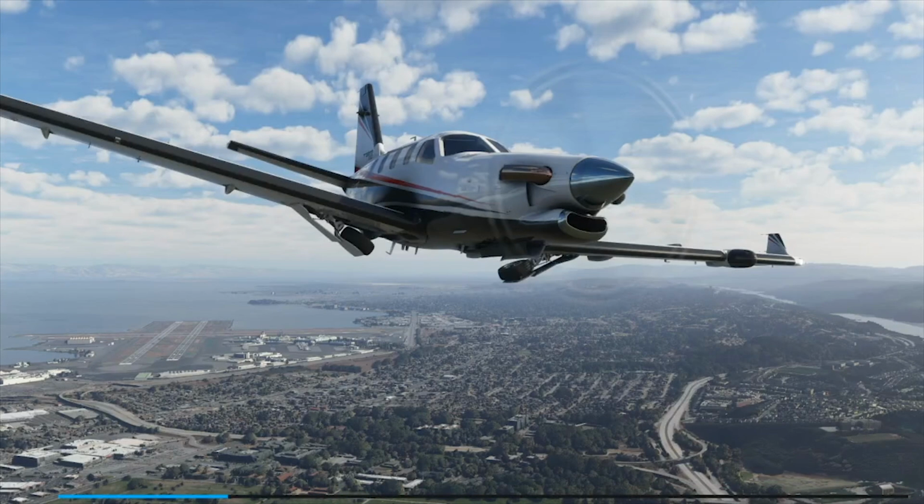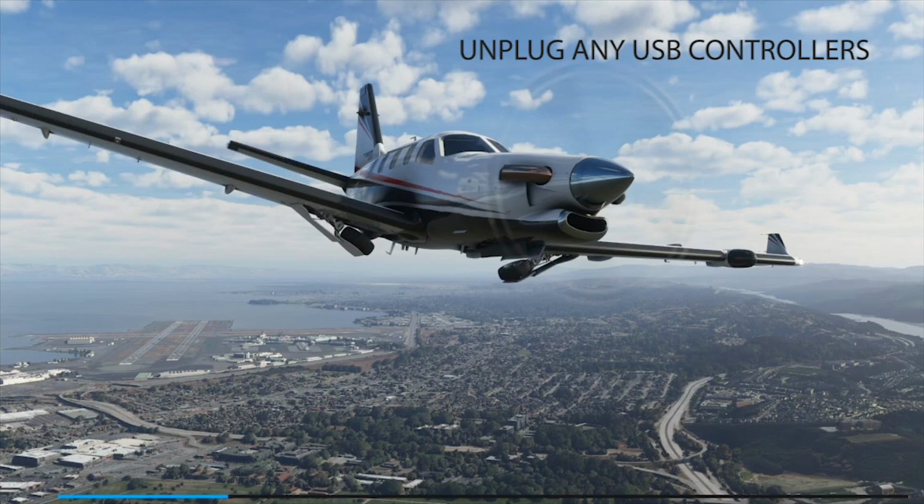Okay, so if you see this screen with the blue line at the bottom, you're already in trouble and your installation isn't going to work. So the very first thing you want to do is unplug any USB Xbox controllers that you might have plugged into your PC, because for some reason this can affect it.